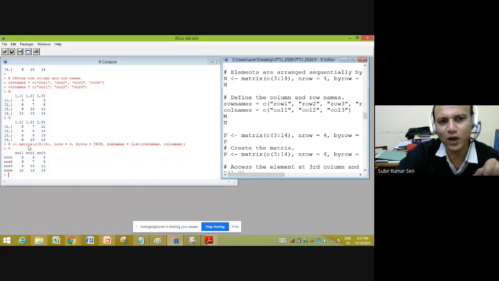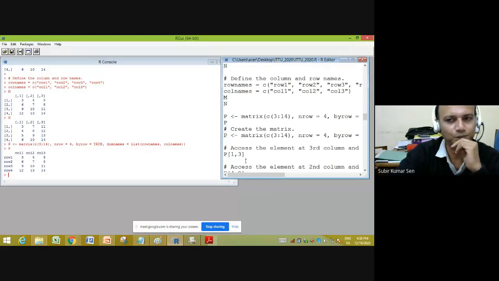So in order to create a matrix, we first put the data, then specify the number of rows. As far as the dimension is concerned, if there are 12 elements, automatically the dimension is 4 by 3, so the 3 will be adjusted automatically. Then byrow is equal to TRUE, and finally dimnames is equal to list of row names and column names. Accordingly we get this.